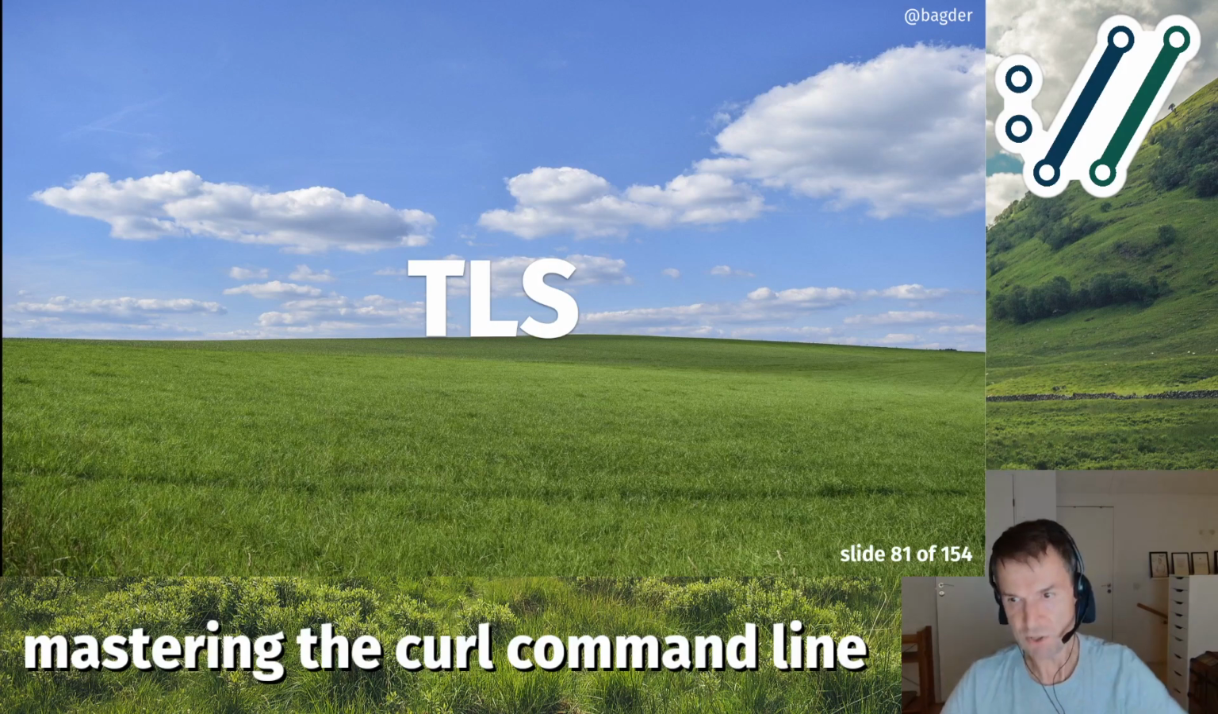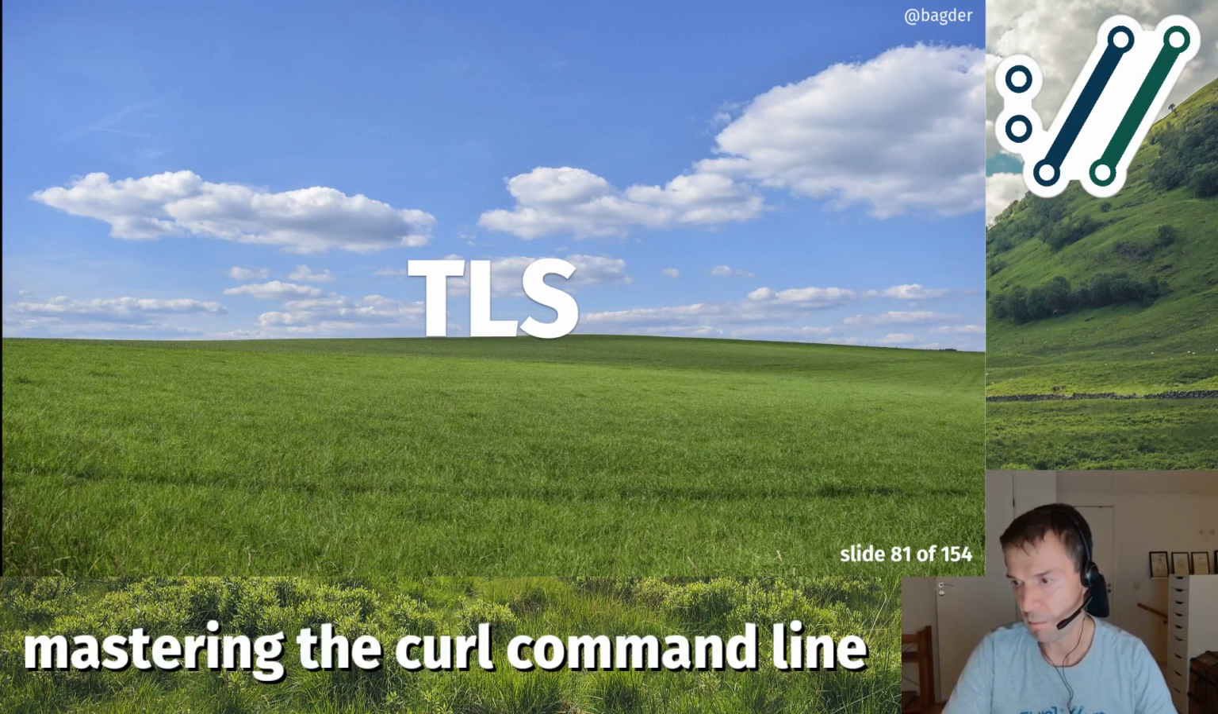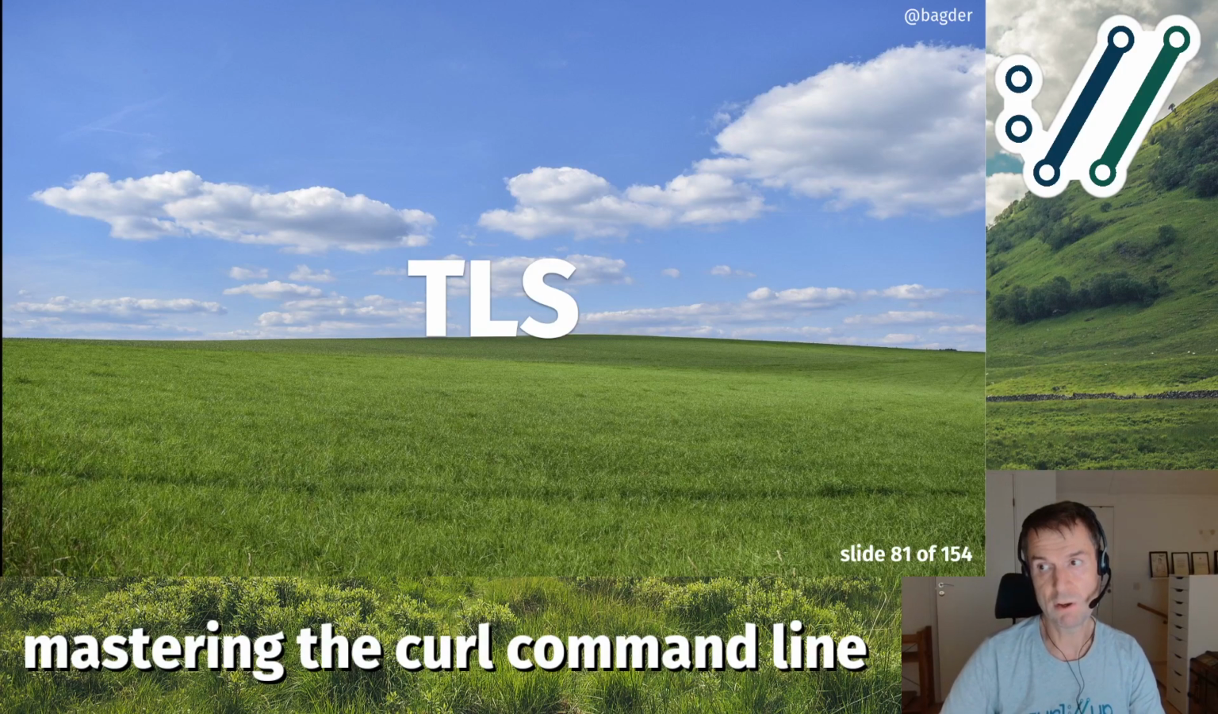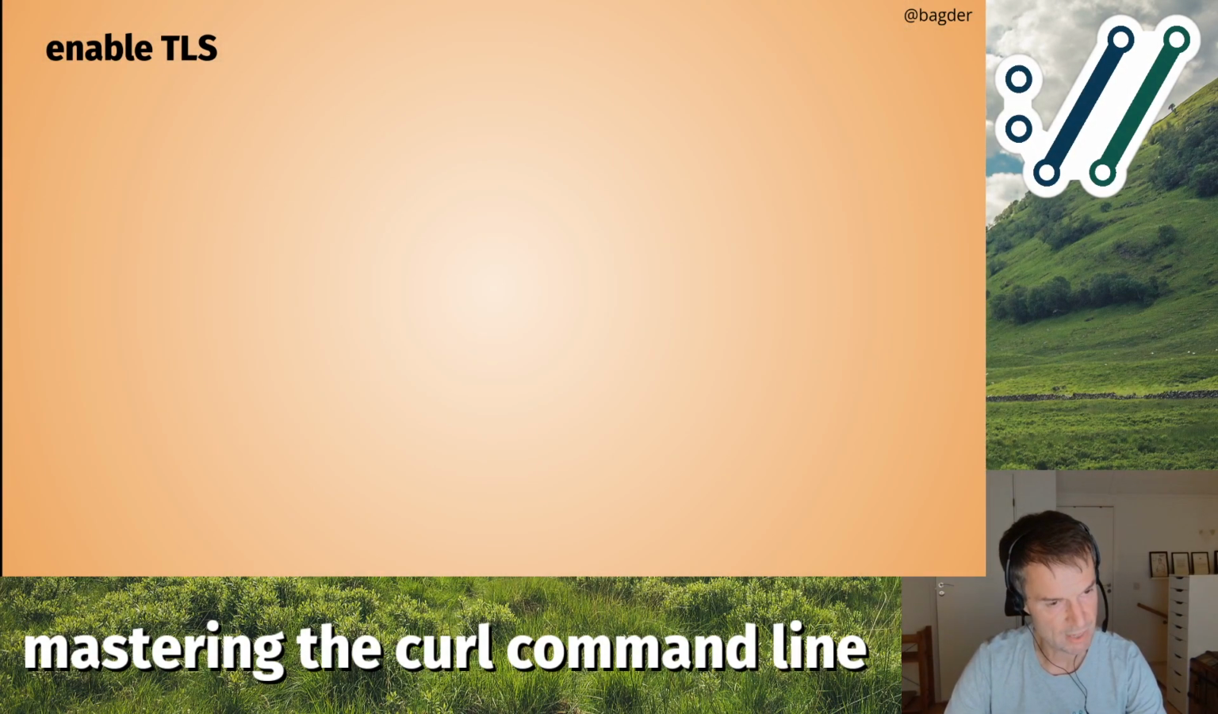Going forward into TLS. I'm only on slide 81, and I'm 2 hours in. So if you thought I was going to do this in 2.5 hours, I'm sorry to say that at this point, I might be done in 3 hours.